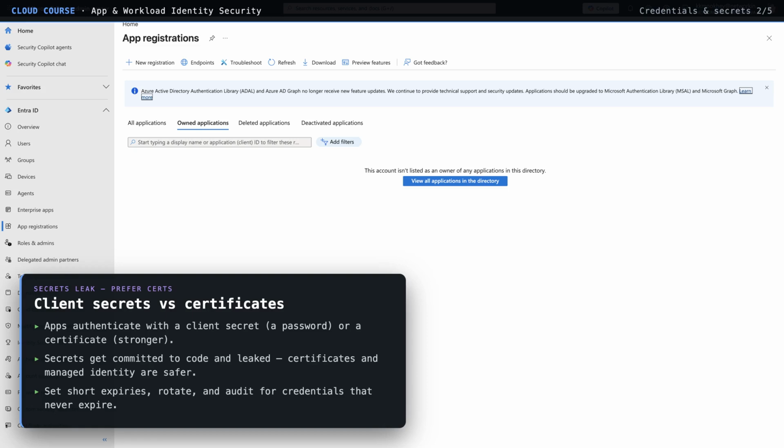Under each app registration sit its credentials, and this is where so many breaches begin. An application proves who it is using either a client secret, which is essentially a password string, or a certificate, which uses a private key. Client secrets are the dangerous default. Developers paste them into code, commit them to source control, drop them in config files, and they leak. Certificates are meaningfully stronger because the private key can live in a vault and never travels.